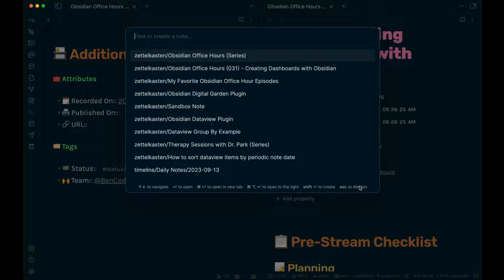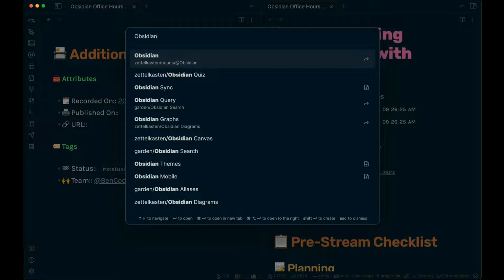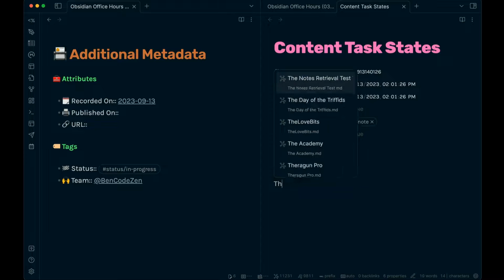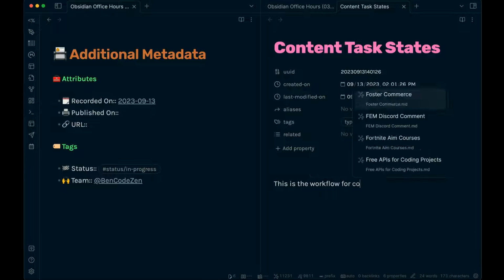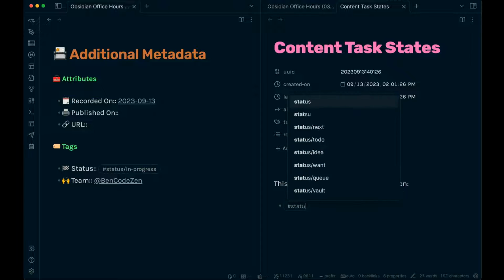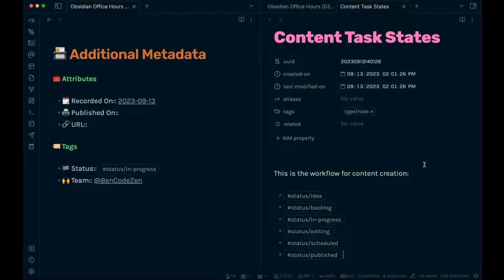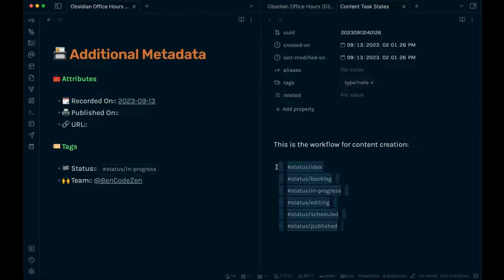So I think at one point, what I did was, I was like Obsidian, content task states. Because you can imagine, if I created a note like this, I'd be like, this is the workflow for content creation. And then I have like status idea, status, then backlog, then status in progress, status editing, and then status scheduled, and then status published. Right? As long as I have these six sitting in my node, it will live in perpetuity and anywhere can recall these particular tags as it sees fit.